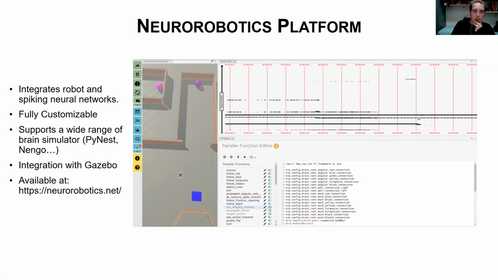In particular, NRP permits installing a simulated brain inside a robot or virtual agent and controlling robots through spiking neurons. NRP is a fully customizable platform that supports a wide range of brain simulators such as PyNest, Nest, Nango, and so on. The integration with Gazebo allows you to import your own robot into the platform, but if you don't have any experience with robots, there is a wide range of pre-built robots that you can use to start immediately inside the platform.